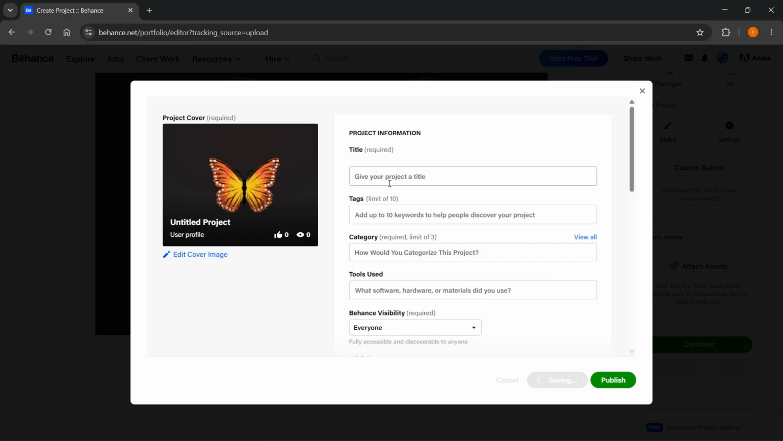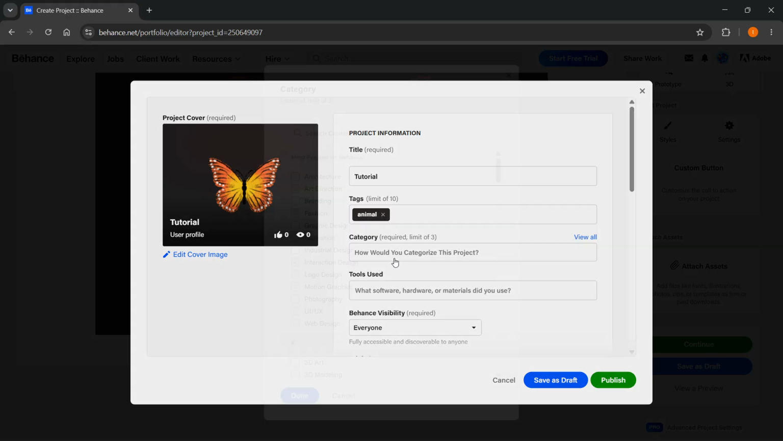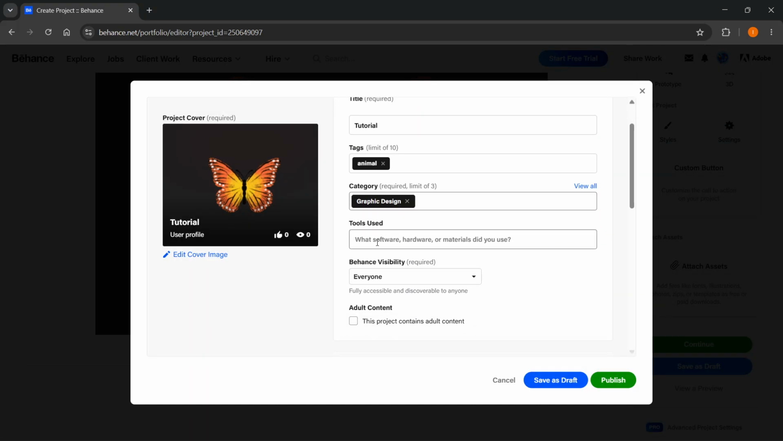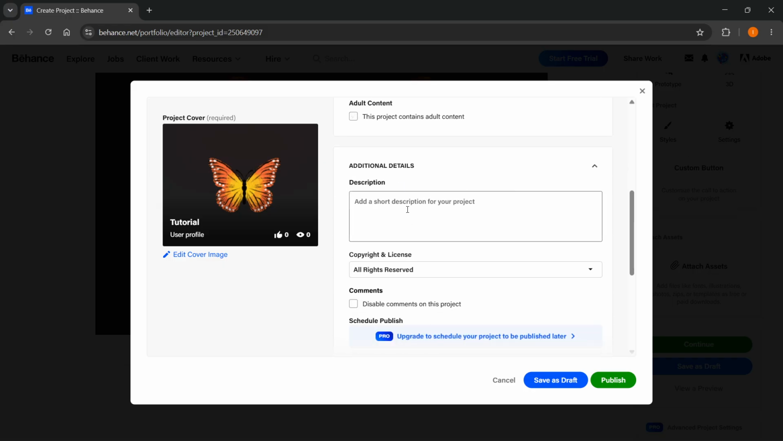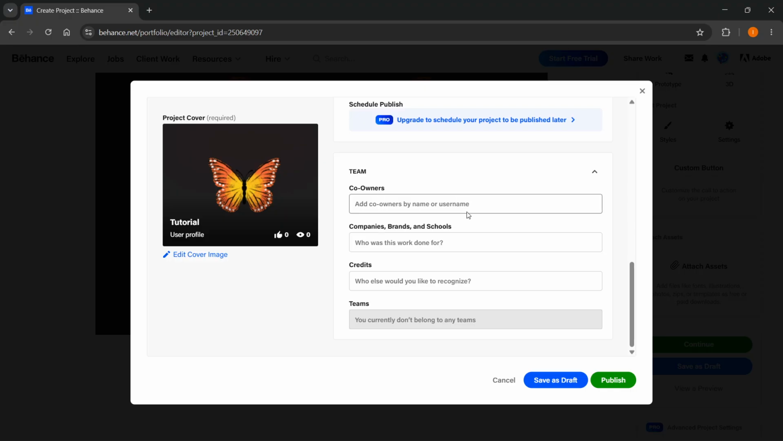Now, whenever you do this, you have to give it a name. So I'm going to name this one Sample, or let's just do Tutorial like this. You have to give it a tag. I'm going to give it a tag of an animal like this. Then you have to select your category. For me, it's going to be graphic design. Hit OK. And then, of course, you can select the tools that you use, the visibility, additional details like descriptions, copyright and licensing, etc., and the team as well, in case there's any co-owners and stuff like that. Then click on Publish over here.